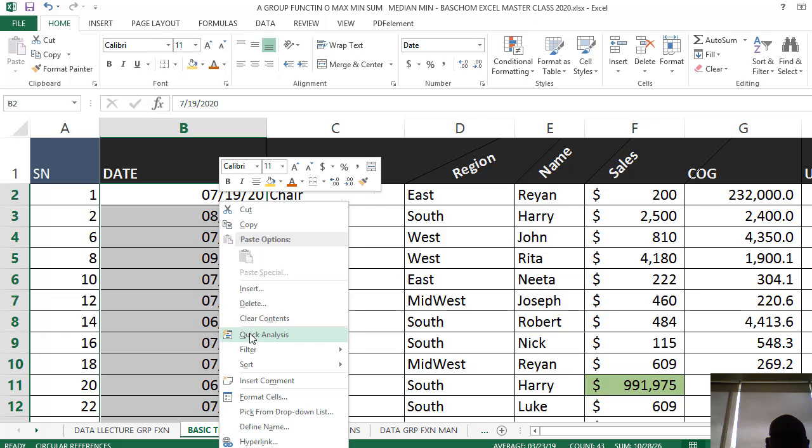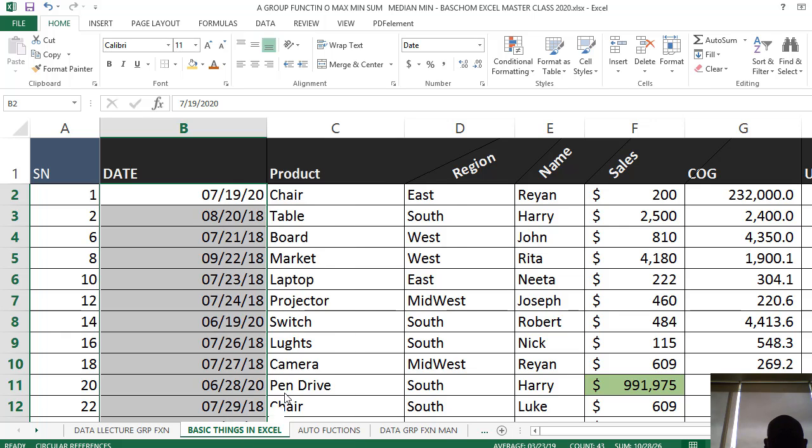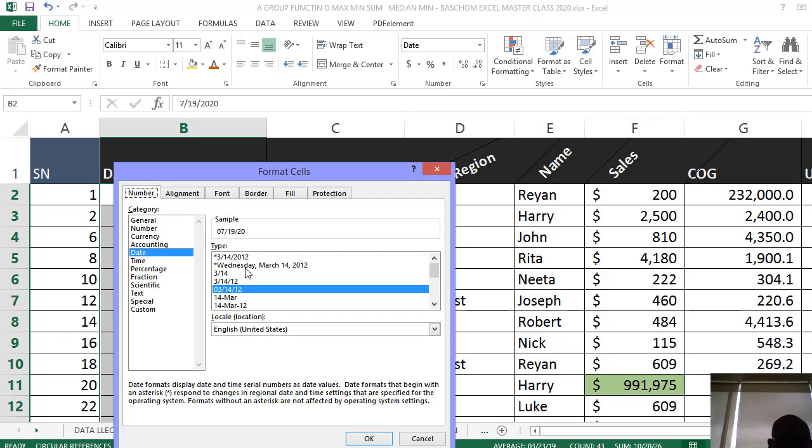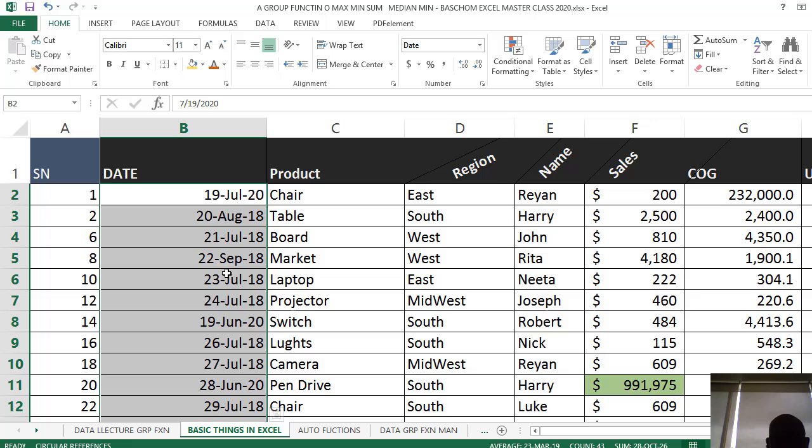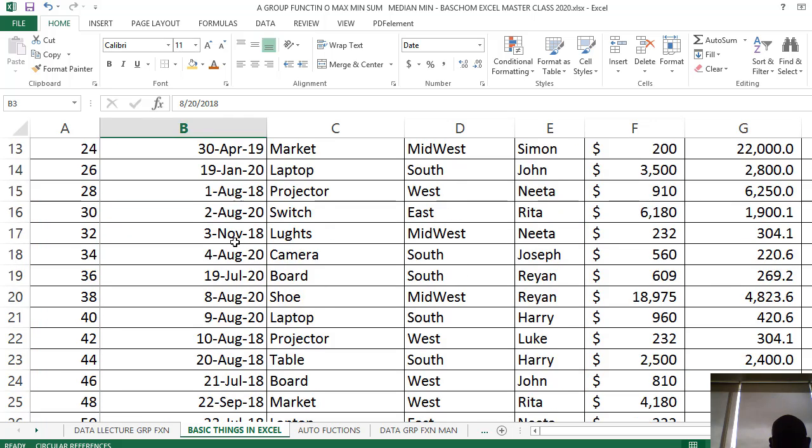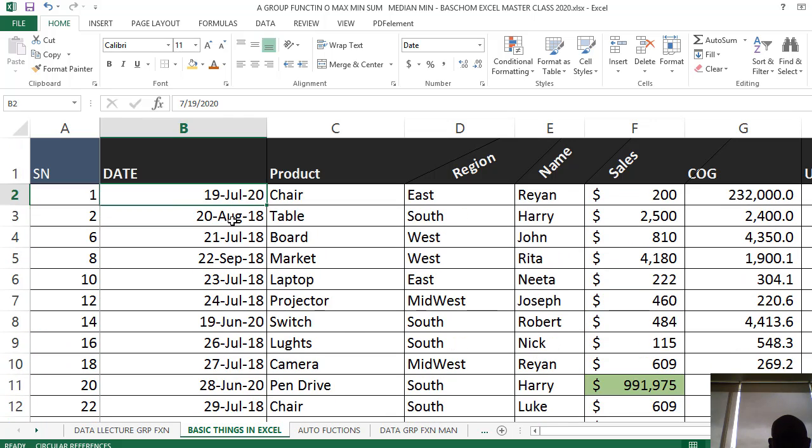Let's say we want the month to be spelled out, like March. Format cell. Okay, so I think it's okay. Can you see now? This was July 19, 20th August. It depends on how you want it. It depends on what your company wants. So you should have the ability to modify data to suit whatever particular aim.